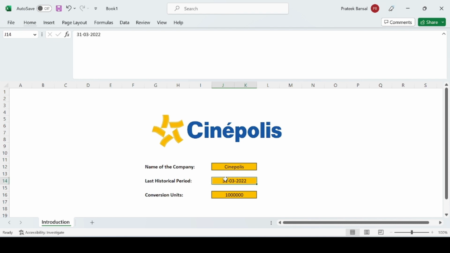Now another thing that we can do, just to make things easier for us in the future of the model, is changing the reference unit name for our particular cell. For example, if we want to link the last historical period in any of the upcoming tabs, instead of going back to the introduction tab and linking that, we can change this name from here to historical years.